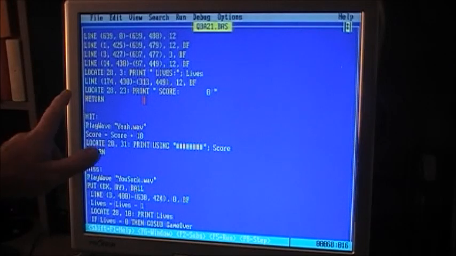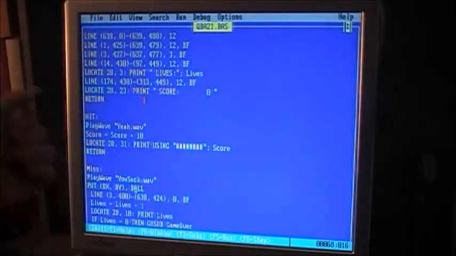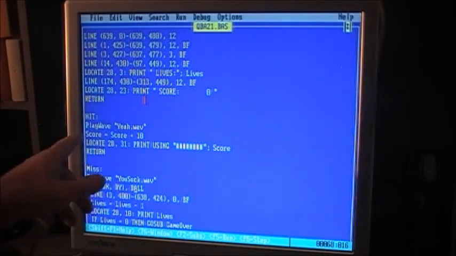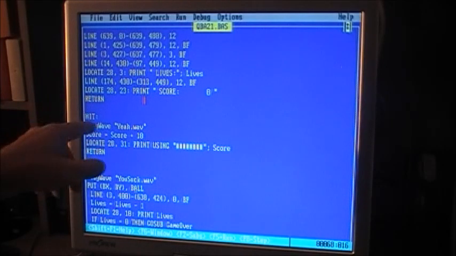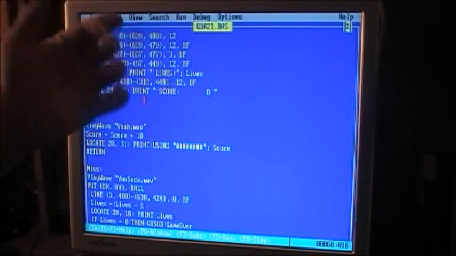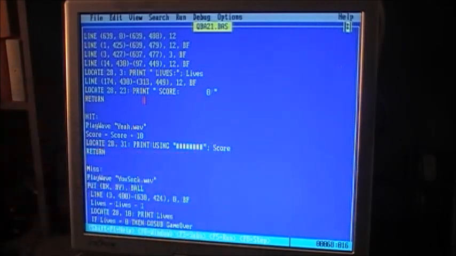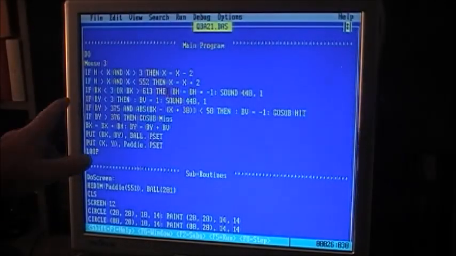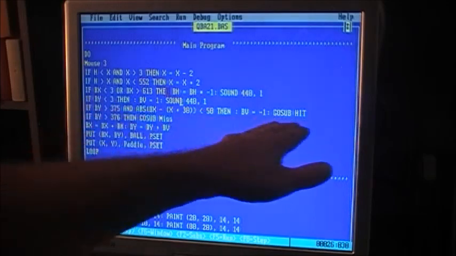Go sub-hit. Okay, hit. So hit, we play wave, yeah. Now, as you notice, we hit the ball and said, yeah! Score equals score plus 10. We've scored 10 points. Locate, print, score, and then return. Simple enough. It just basically plays the wave, the yeah sound. Score equals score plus 10. We locate and print our score and return. So, boom.